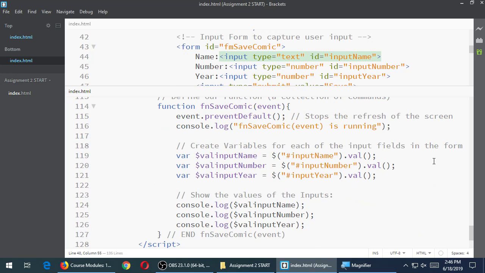See right here. At the end we have dot val open close parentheses. Yes. Because right there you're technically saying val proper. So that's just like get me the value. Differentiate. Since we finished in the script.